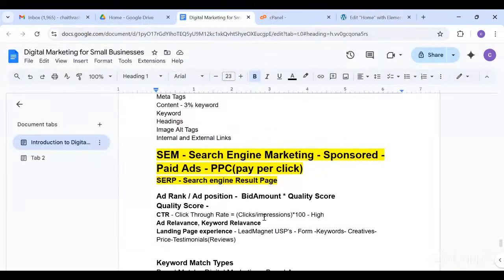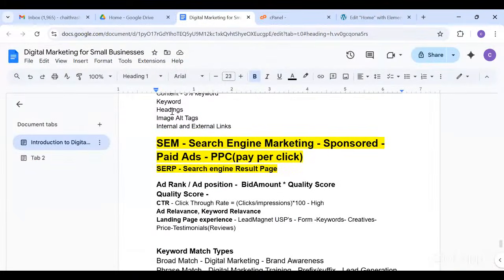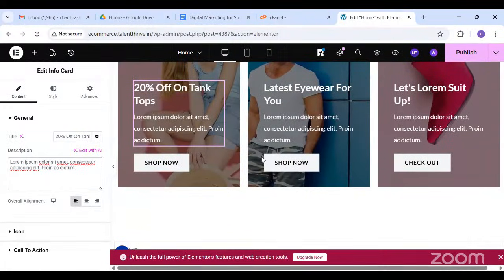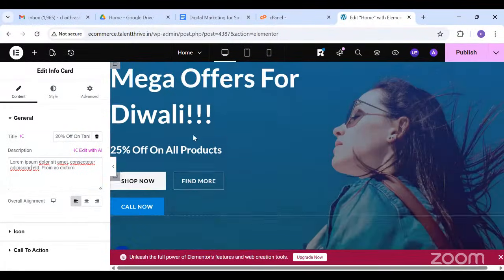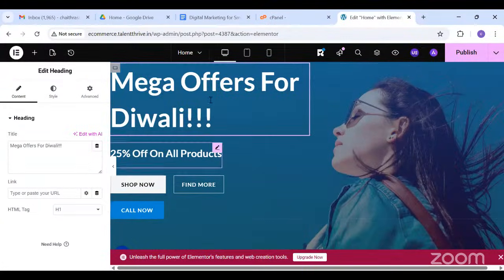Now, moving further with respect to headings. If you see these bold ones, the title tags, whatever we actually drag and drop here, we call them headings. Here you need to add the keywords. Adding keywords here would really help you rank the website very fast.